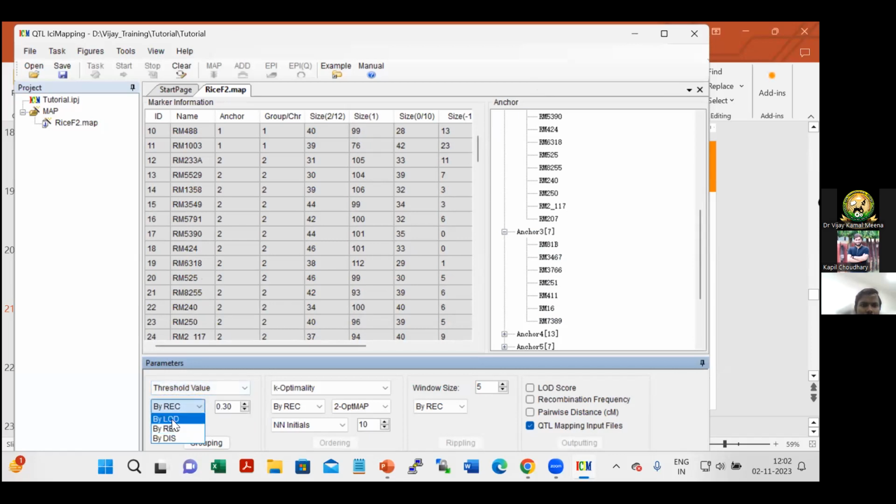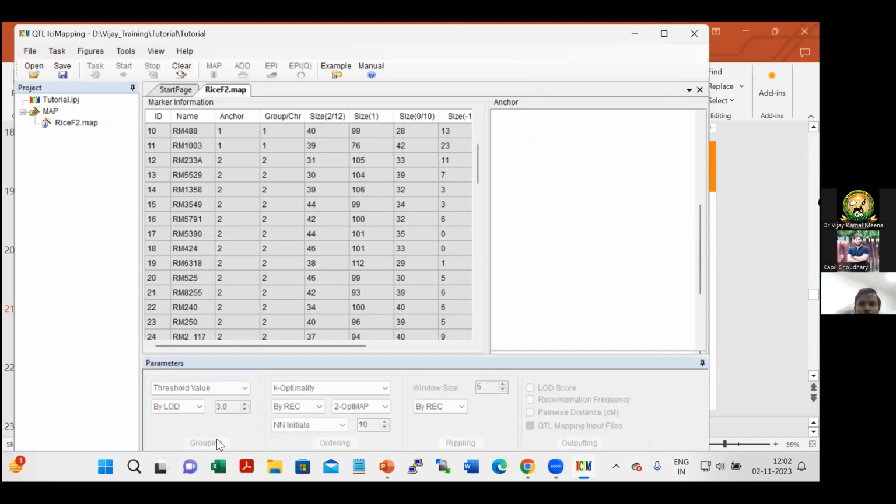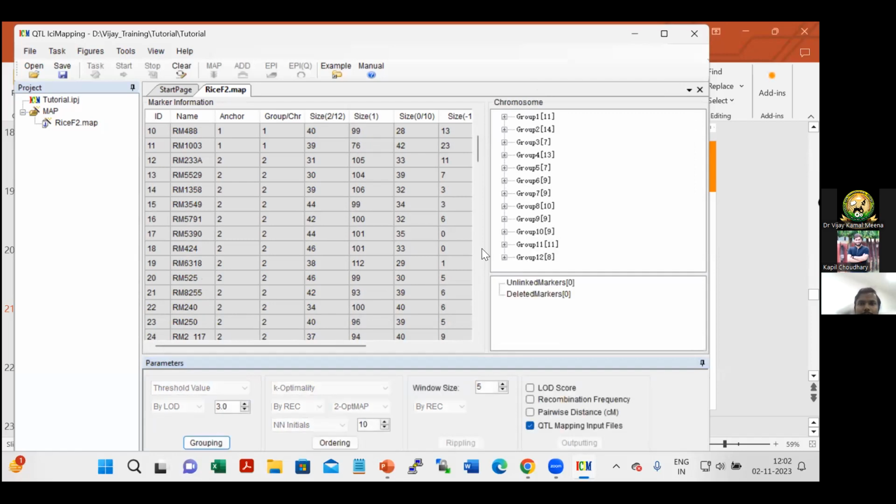Threshold value by LOD. The LOD threshold is 3.0. You have to group them, so it is doing grouping. It is grouped based on your LOD 3 value, based on recombination among genotypes. Let these be default, because it serves the purpose. If you have some specific analysis, then you can change this. Otherwise, let it be default, and it will order your markers based on the threshold value and LOD.